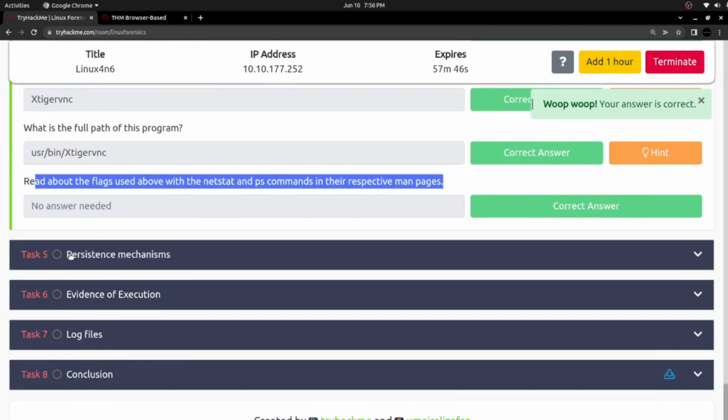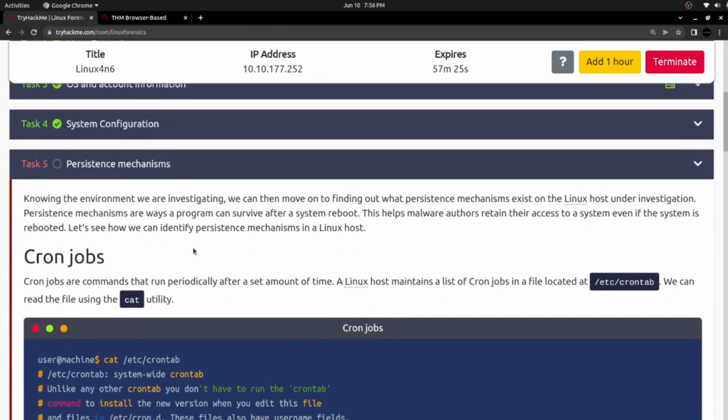All right, moving to the next one: persistence mechanisms. Knowing the environment we are investigating, we can then move on to finding what sort of persistence mechanisms exist on the Linux system that you are investigating. Understanding and finding persistence techniques is vital in forensics, because when you are investigating an infected machine, there might be persistence techniques that you need to find and eradicate to remove the threat actor completely from the system. That is where persistence becomes very vital.